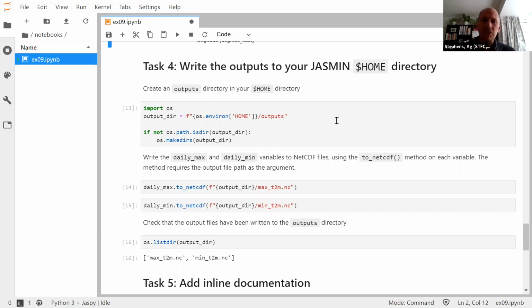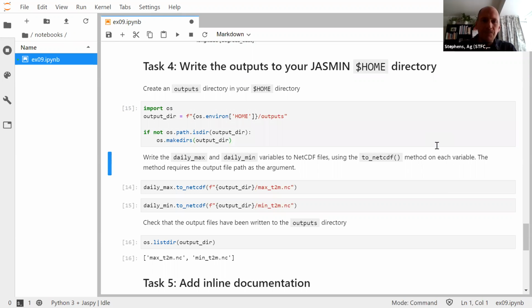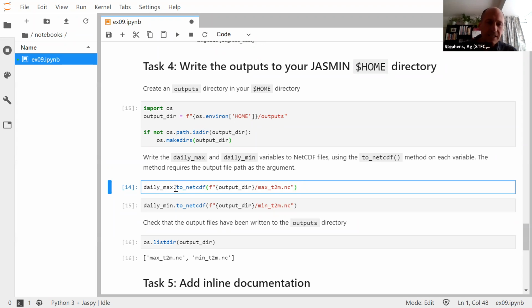So this is just a bit of work done here in Python to make sure that we have an outputs directory to write to underneath your home directory. And then these xarray objects, not only does an xarray dataset have a plot method, it has a to_netcdf method. So here we can just say, I want to write a netcdf file to the output directory /max_t2m.nc.